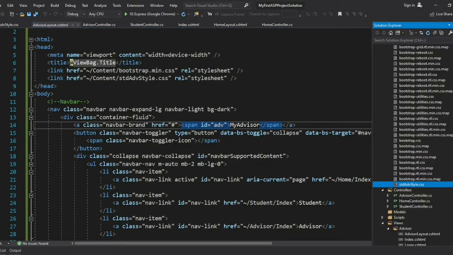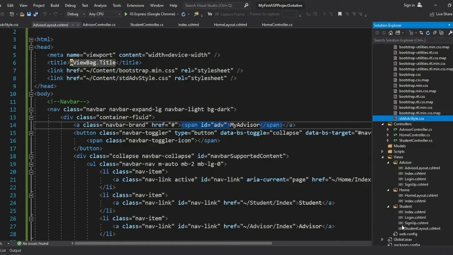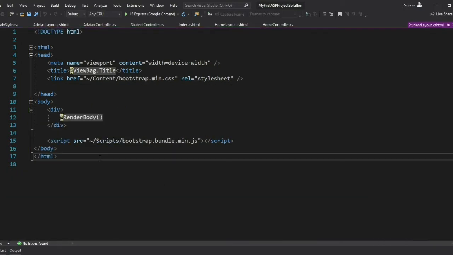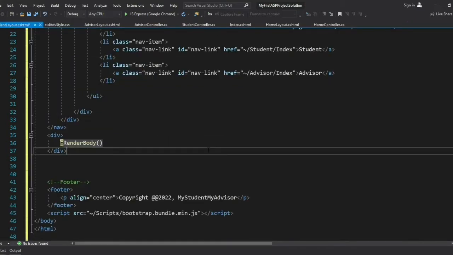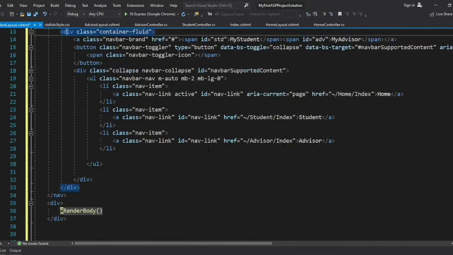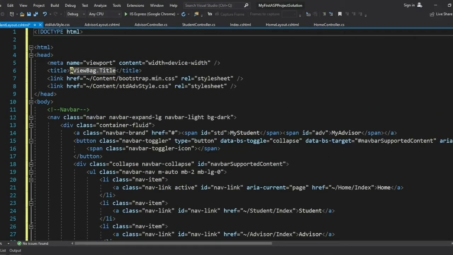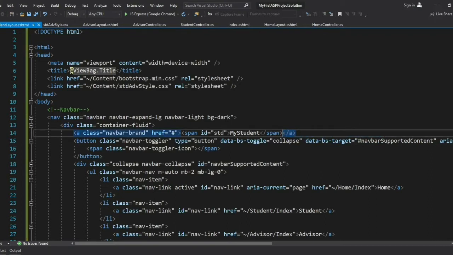Let's find where we have it. Ctrl A and Ctrl V. We remove my advisor. Okay, let's save this.